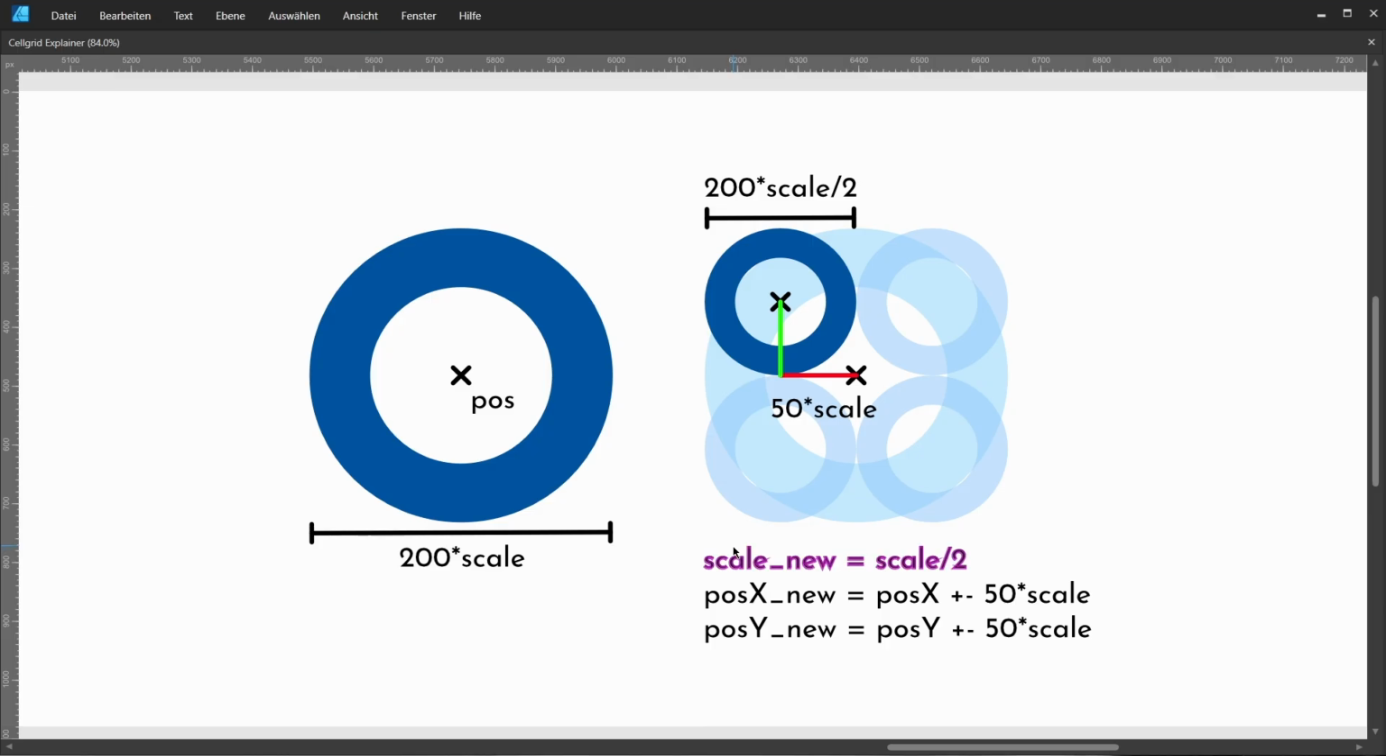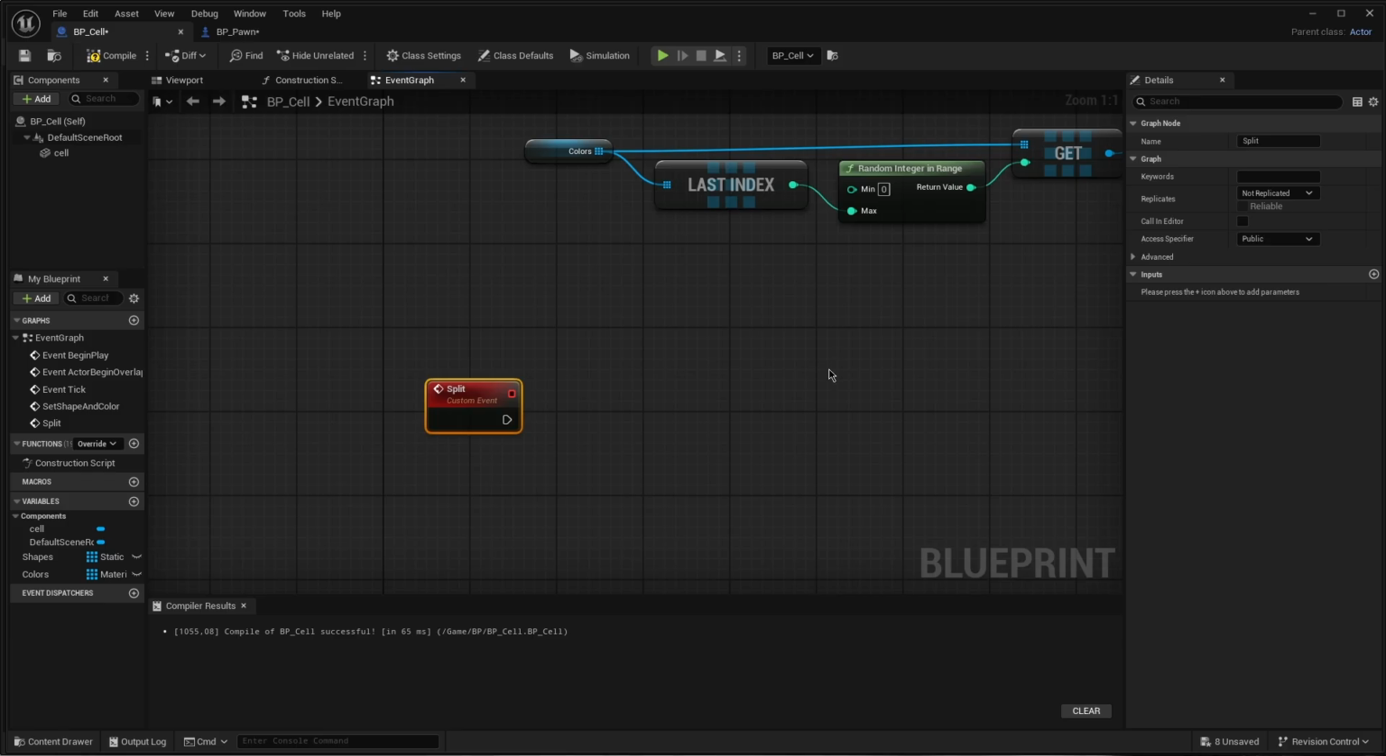So in the end, as a formula, this looks like this. Our scale new is our old scale divided by 2. And our new position on the x-axis is our old position on the x-axis plus or minus 50 times the scale. Plus will move it to this side, minus will move it to this side. And our new y position will be our old y position plus or minus 50 times the scale again, which moves it either up or down like this. And we have to do this 4 times to get our 4 new cells in the end, and then we have successfully divided our cell. Let's implement this right here.